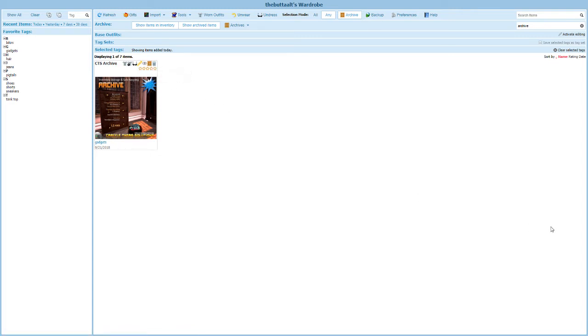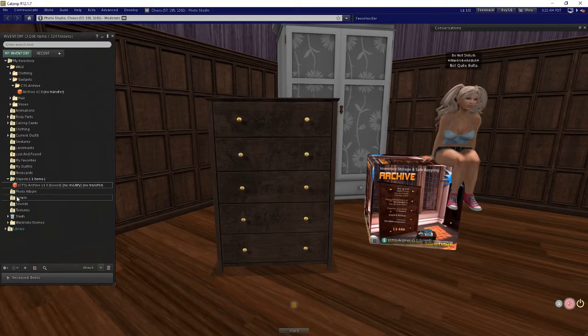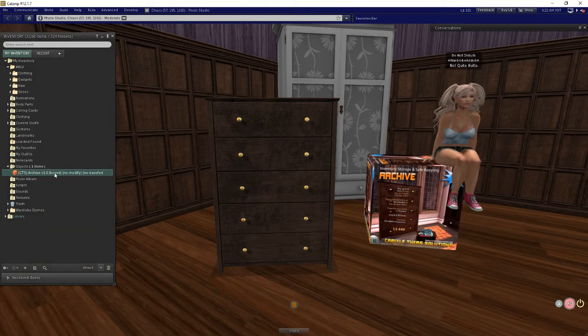I just got it. But what I do want to be able to do is store the box that I actually got when I purchased this item alongside that entry in my wardrobe. That way, if I ever lose my archive cabinet or something happens to the copy that I have in RLV, I can always grab the box, open it up, and res a new one. So let's go ahead and walk through this process.